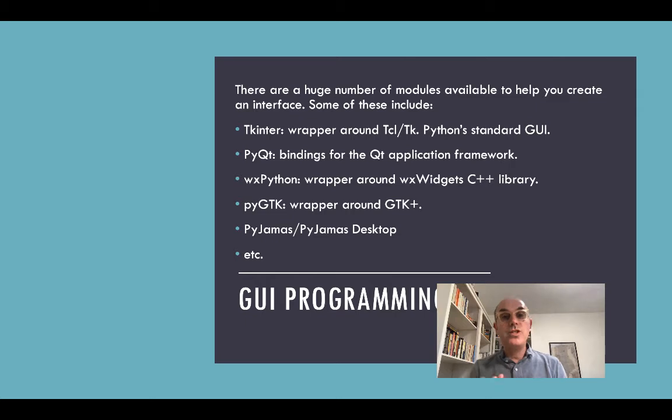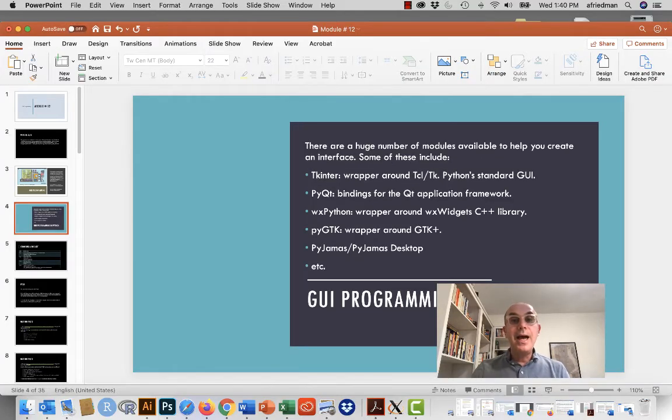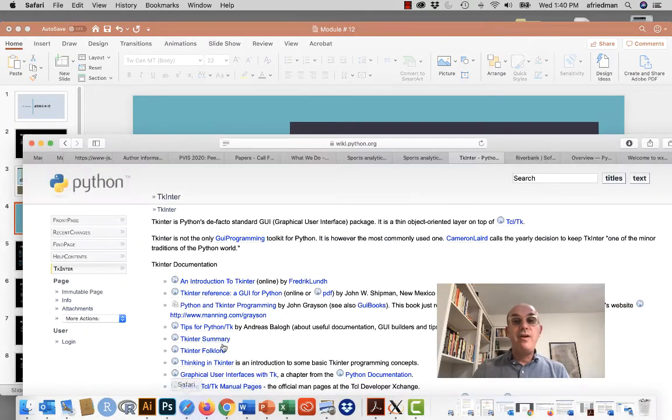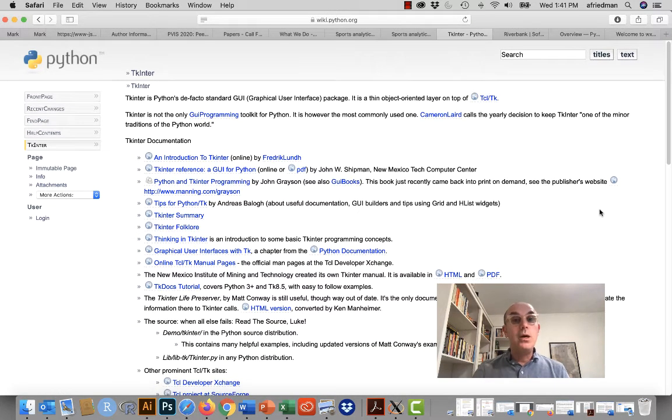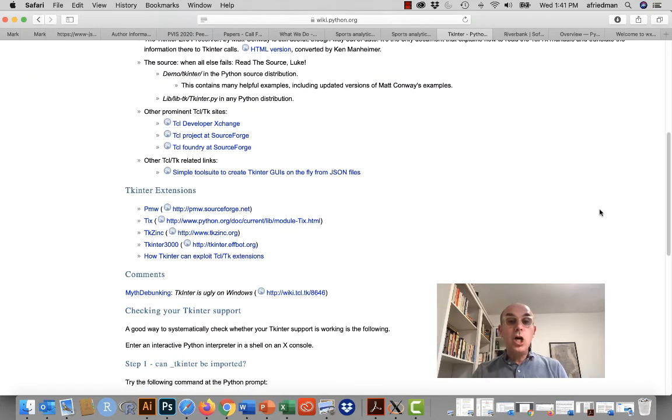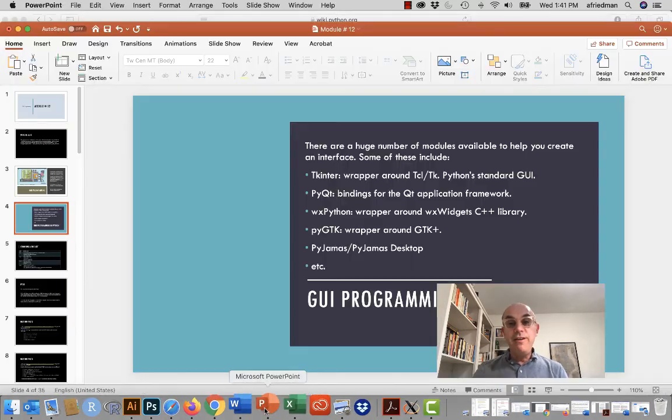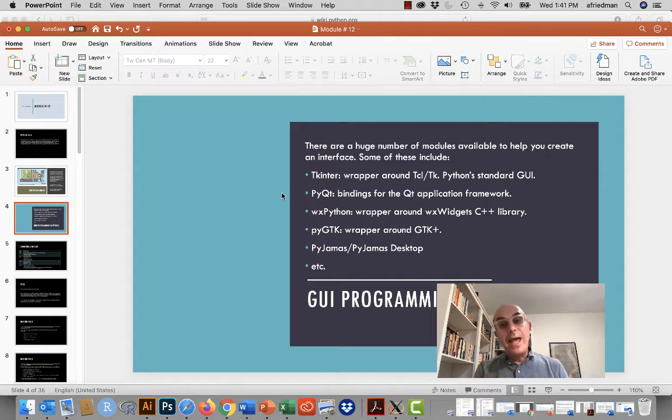But before we start, there are a huge number of modules available to create those interfaces. Some of them, Tkinter has a website that is not really friendly, but that's what they have, and I will post it on Canvas so you will have the idea what it is. It is not well documented. One of the defaults of that is that it was created a long time ago, and it's never been updated.